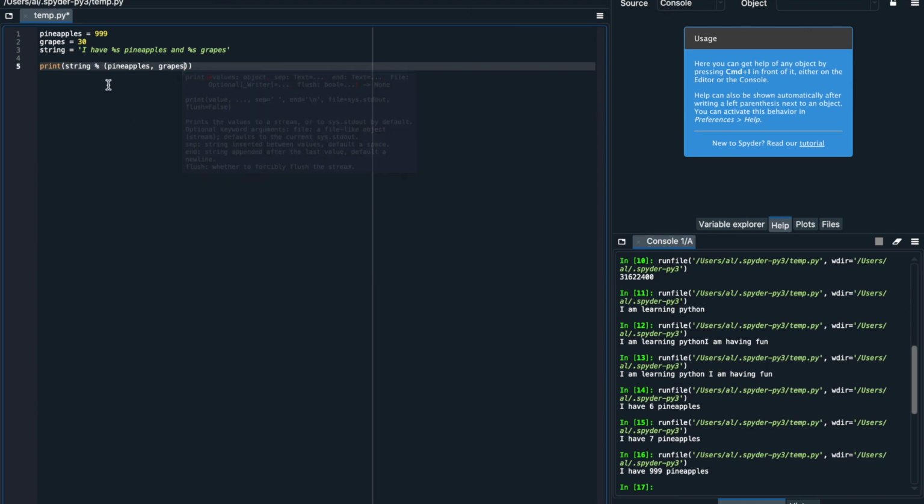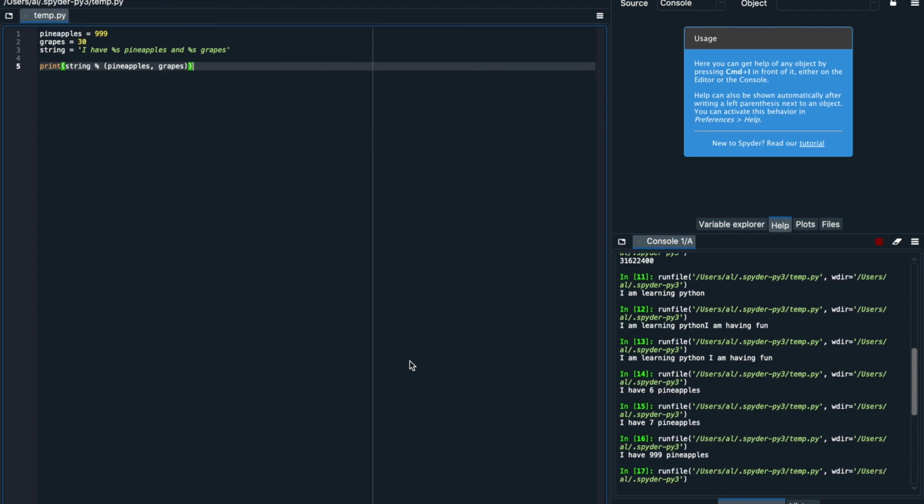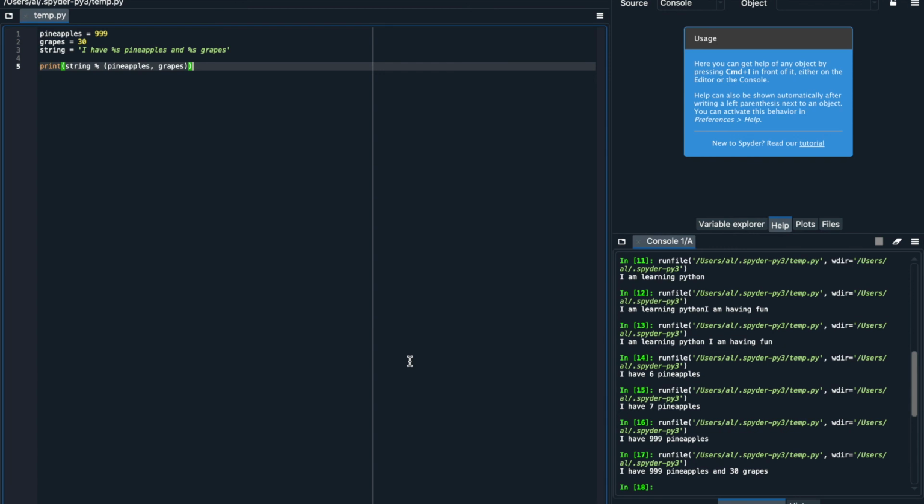And what this does is it tells Python, alright, you're still going to be embedding stuff, but the first thing you'll be embedding is the pineapples variable, and the second one is the grapes variable. So it'll look at the string, it'll see I have %s, then it'll reference the pineapples variable, which is 999, then it'll read the rest of the string and %s grapes, with the second %s being referenced to the grapes variable over here, or 30. So when I run this, it should print out I have 999 pineapples and 30 grapes, which it does, which is perfect.